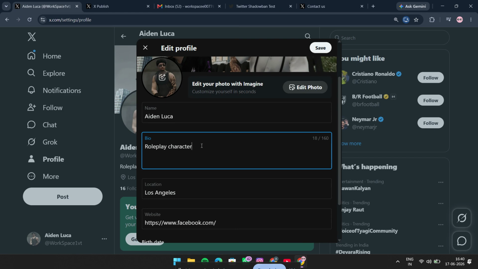Keep in mind that X gives you a 160-character limit, so you'll want to make your bio short, clear, and easy to read. A good bio usually says who you are, what you do, or what people can expect from your account. You can also add a little personality if that fits your style.